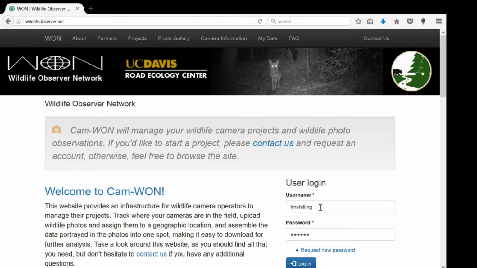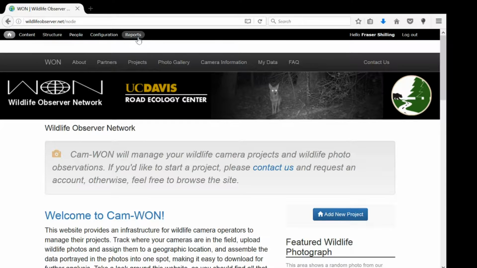Once you've received an account, you can log into the website by entering your username and password in the fields provided on the home page. Once you've logged in, you'll see a black bar going across the top of the web page. It means you're already logged into the site and you can start adding information.